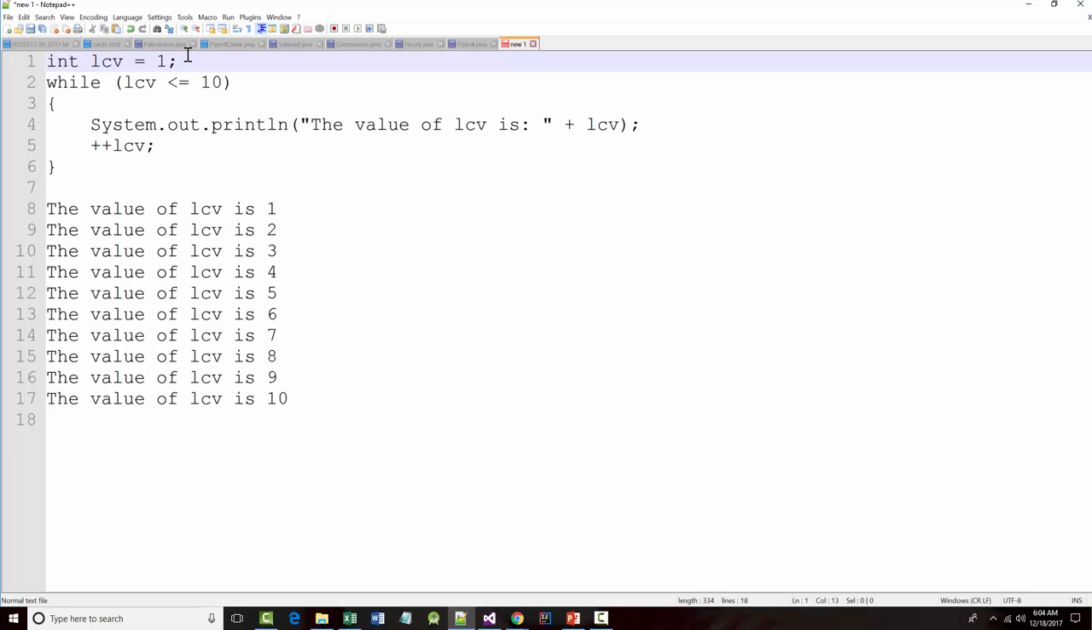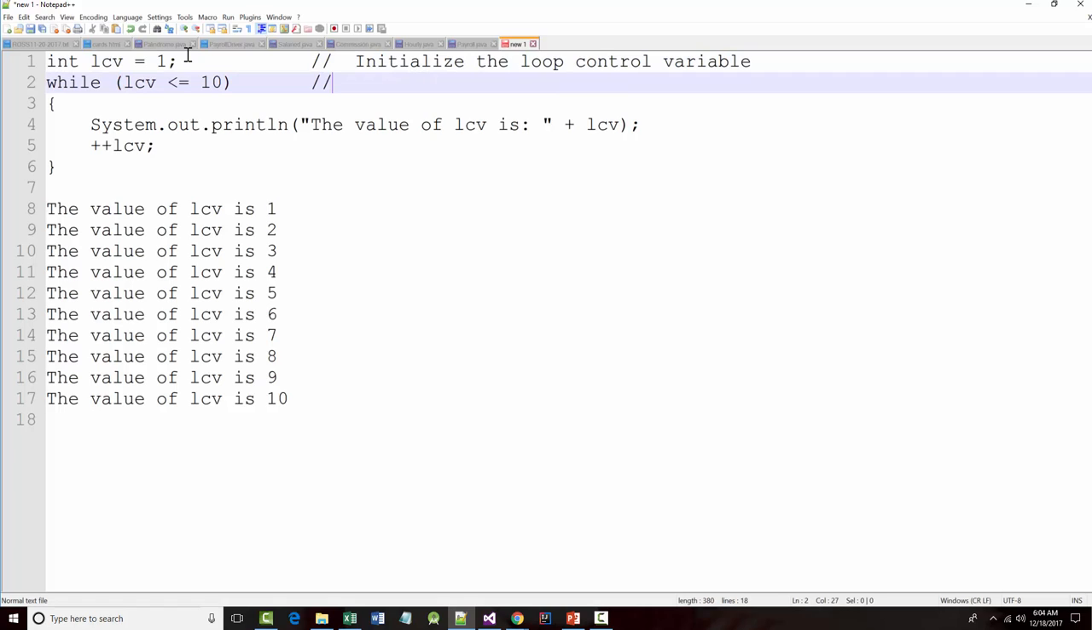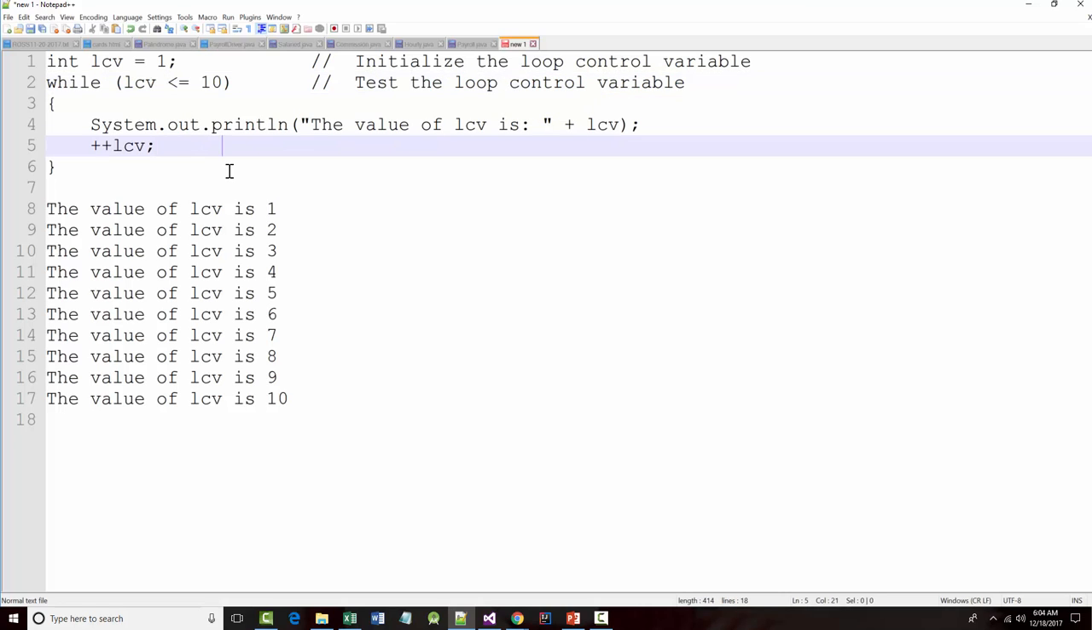There's 3 basic steps in any kind of loop. Number 1, you initialize the loop control variable. Number 2, you test the loop control variable. And finally, number 3, you change the value of the loop control variable. And I've done all these.